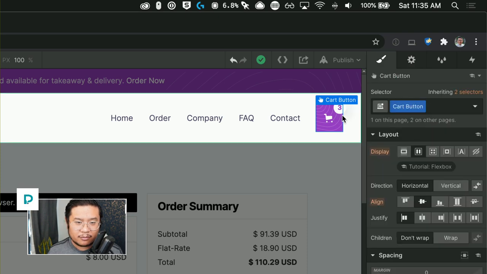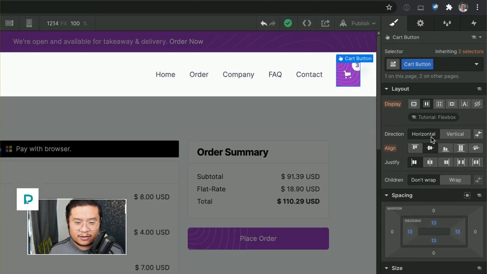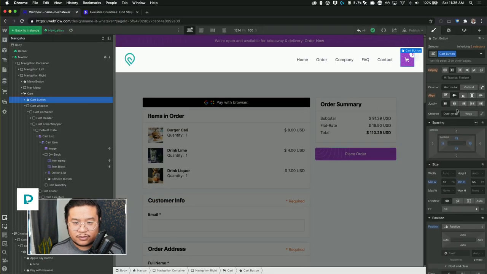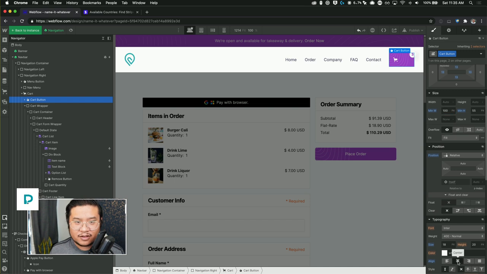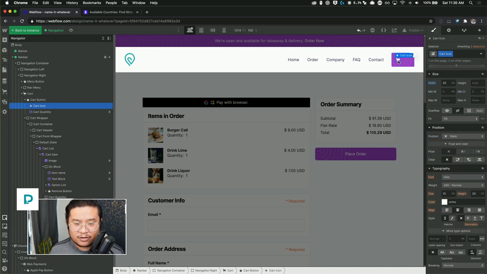I'm gonna click on the cart button, and yeah, what if we want this, like say, want it bigger or wider? And let's center. No, we can't. How do we make that shopping cart bigger? Oh, it's an image. Cart icon. How do I make it bigger? I can't. No.